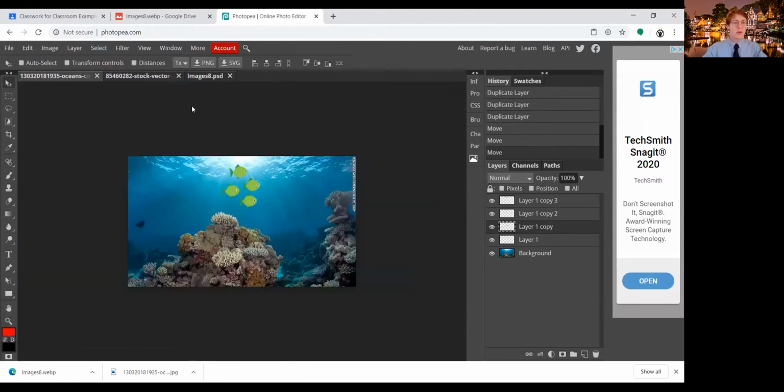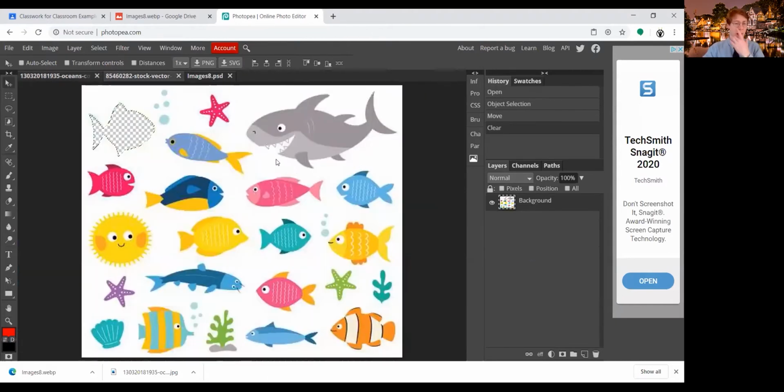So we have our small school of fish here. Let's go ahead and select another item. Let's go ahead and get a shark. We can use the Object Selection tool again, where you highlight it and you make sure the plus is inside of that object, and then that'll highlight the whole thing.